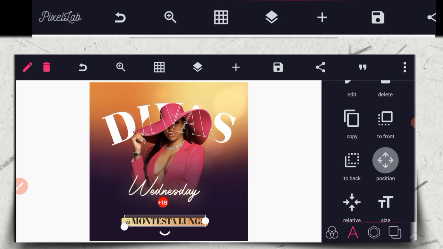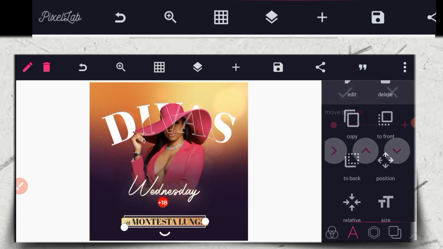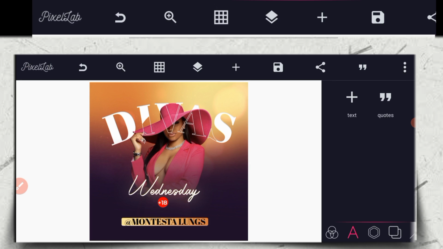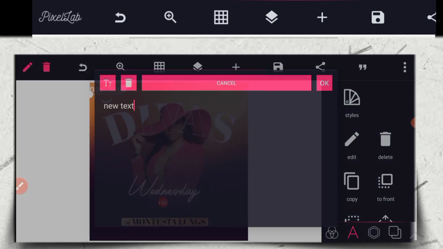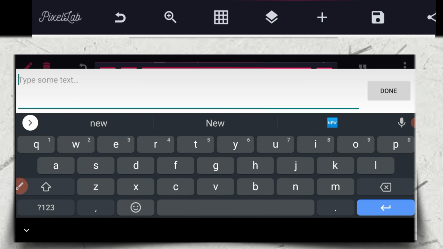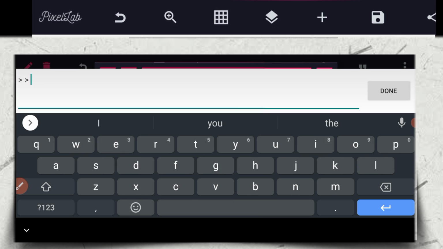So just let me use the position key to position it very well. Good. So after that, can you see everything is fitting? So after that, next I'm going to click my plus button, click on text. Then I'm going to click on this one. So now I'm going to be using this arrow. So you're going to take a little bit of time. So just do something like this.